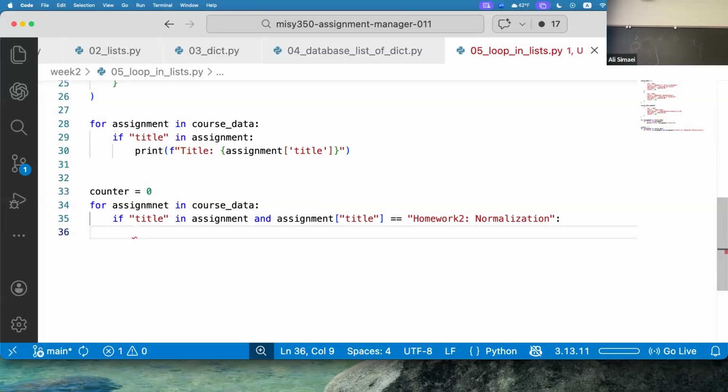Let's say I'm starting from the list, okay? And a specific assignment is stored here. I'm looking for the assignment, it's stored here. I start from the beginning of the assignments. So I check this one. Is it there? No.